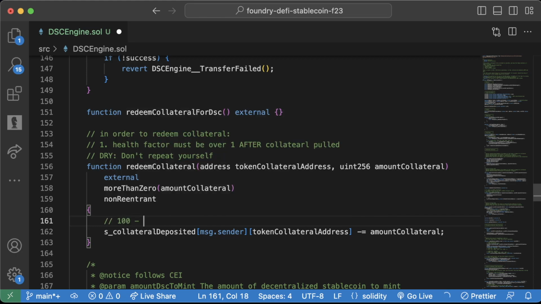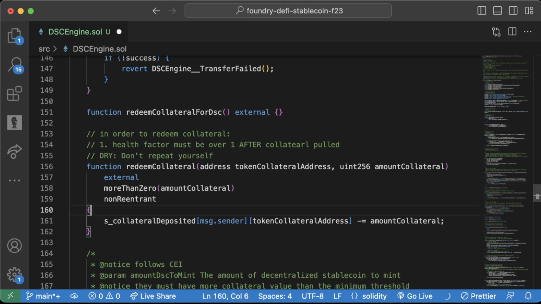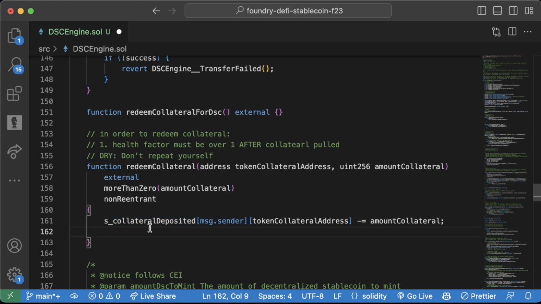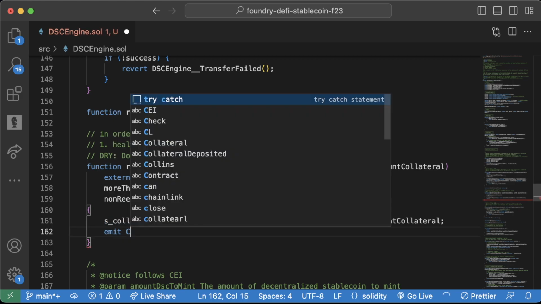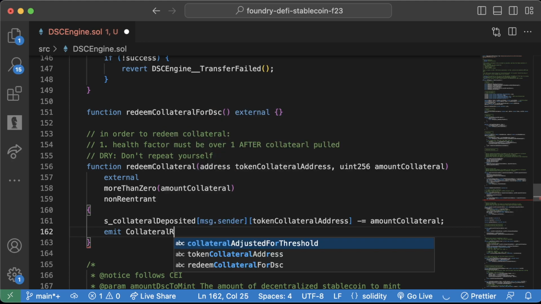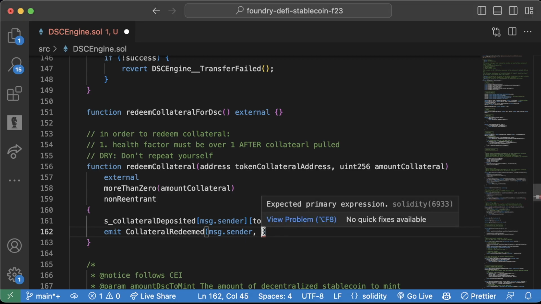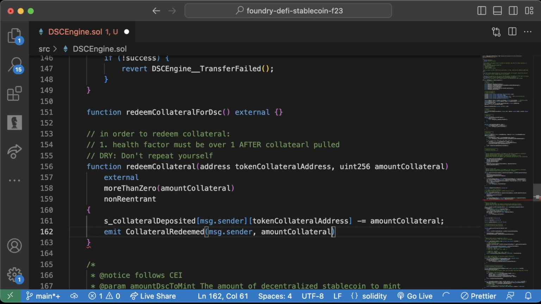If in their balance they have 100 and they try to pull out 1,000, it'll revert. Because as of newer versions of Solidity, they don't let you do this unsafe math stuff, which is awesome. It saved us a lot of hassle. And then since we're updating state, we're going to emit an event. Let's call it CollateralRedeemed. We'll say it's from msg.sender, the amount collateral, the token collateral address, like this.